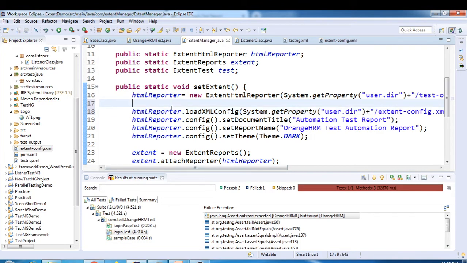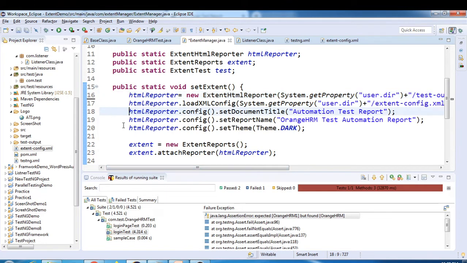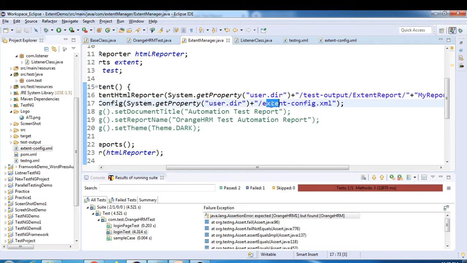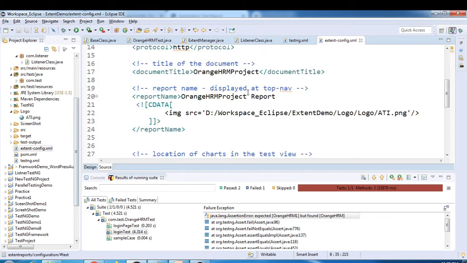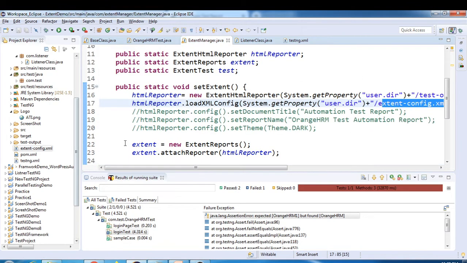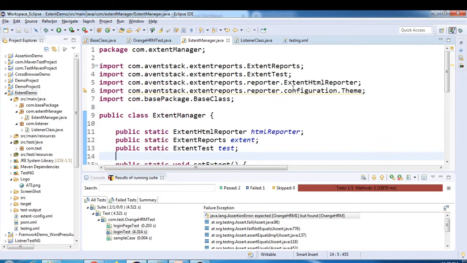I think all done, and we don't need this configuration, so let me just comment all these. Okay, so by using this extent-config.xml, our configuration will be loaded for this extent report, what we have given in this extent-config.xml file. So I think we are good to go. We can simply run this project again, our script.